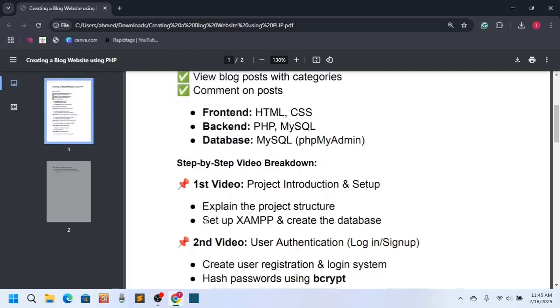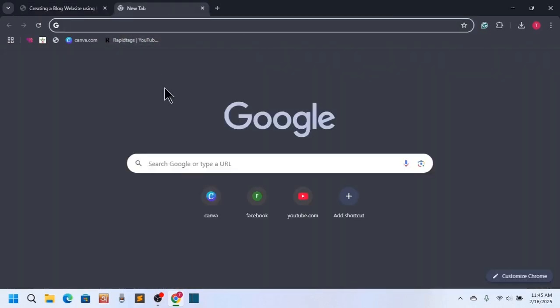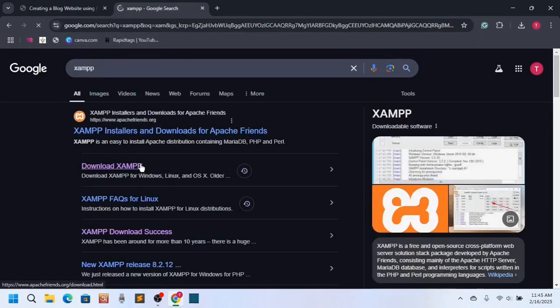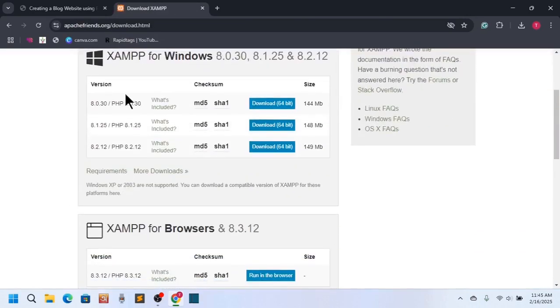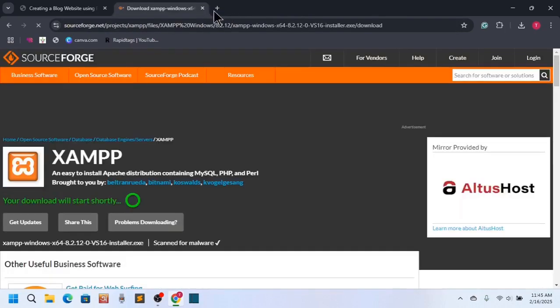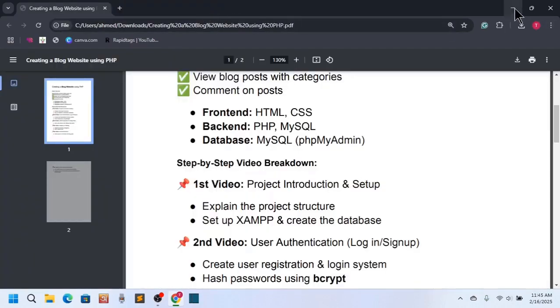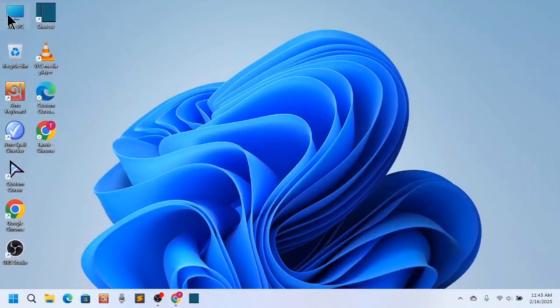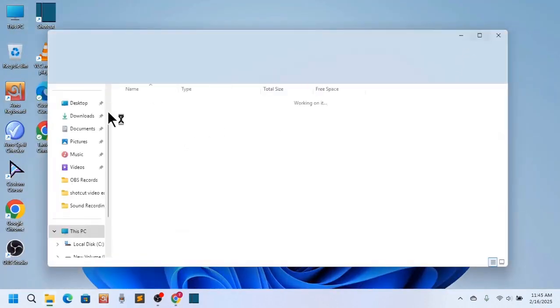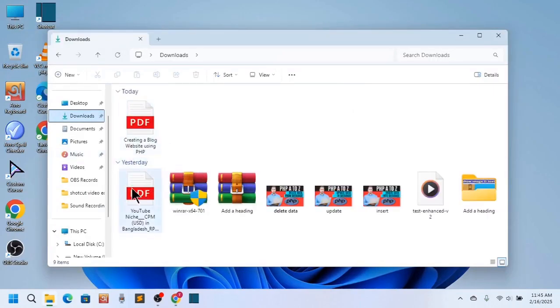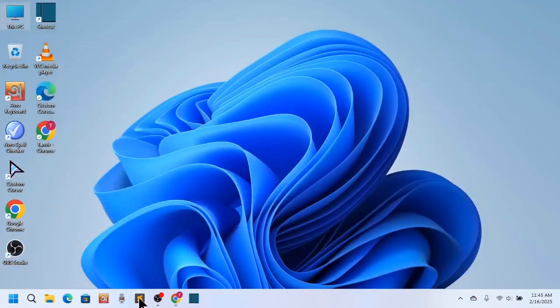Now I will show you how to install XAMPP on your PC and set it up. So let's do this. Here I will search XAMPP first. You just have to go to the first link, or click downloads here, and then download the latest one. I already downloaded it, so I will not wait for the download, because it will take a long time. When it's downloaded, you just have to install it like any other application on your PC. That's it, and you just have to mention the folder name.